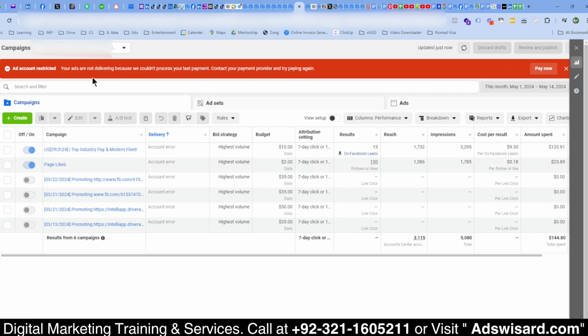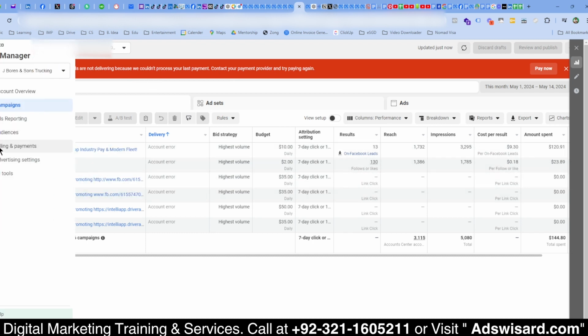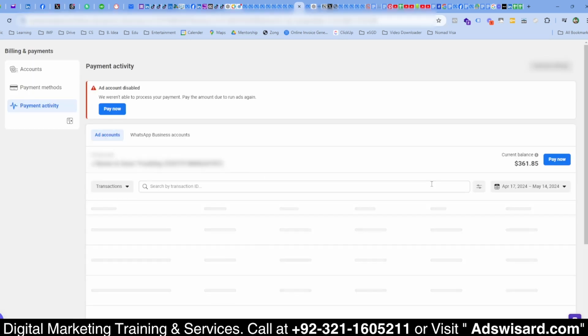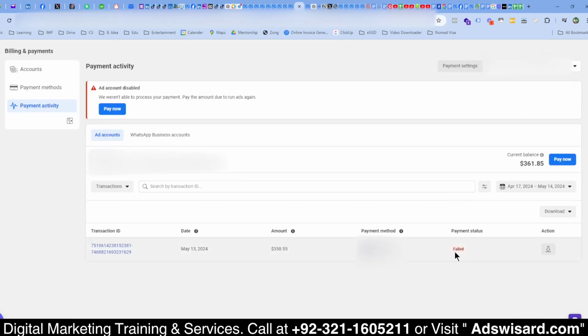First of all, if we discuss this one, in this case the last payment that Facebook tried to charge was not completed successfully, and that's why the error is showing here and our campaigns are stopped and it's showing the account error. If I go to the billing and payments option, it will say the previous payment failed and I need to pay that again.